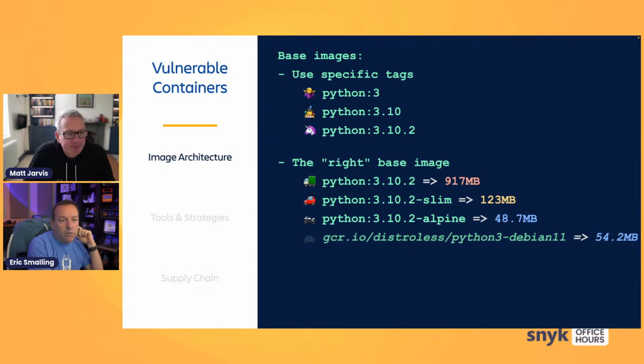They are very good. The negative to distroless, for some teams, is that they do not do tagging like this. They expect you to always be pulling the latest. So your Python 3 Debian 11, at the time I wrote this slide, that was the thing for Python 3. You don't get to say 3.10.2.